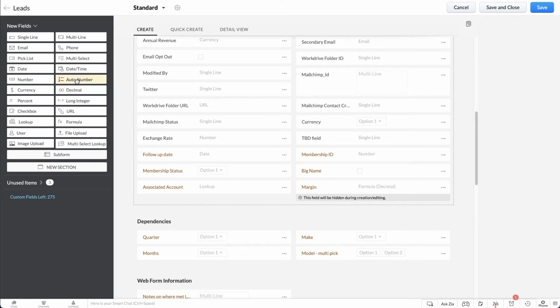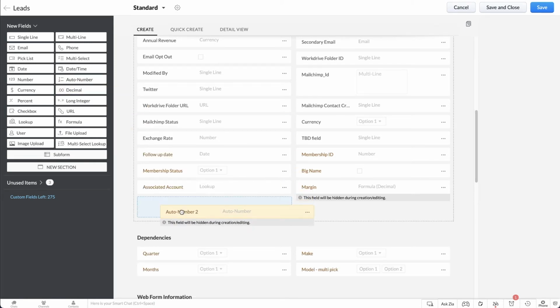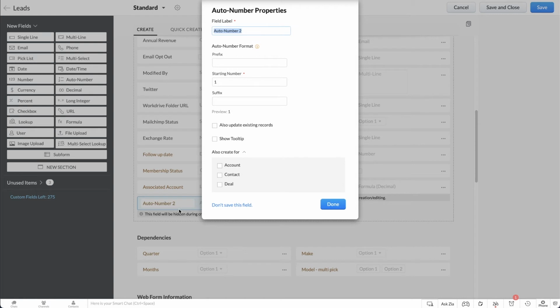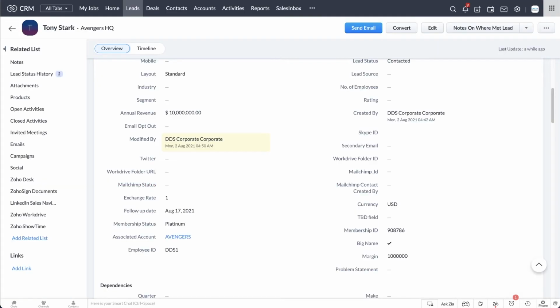Auto number generates a sequential number for all subsequent records and is sometimes used for things like employee ID numbers or inventory numbers. You can set this number to start from a given number while setting this field up. Additionally, you can apply a prefix or suffix to it to make the number more customized to your needs.